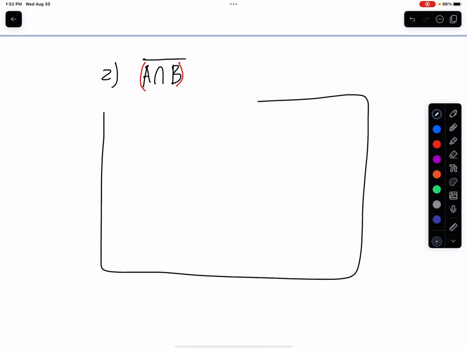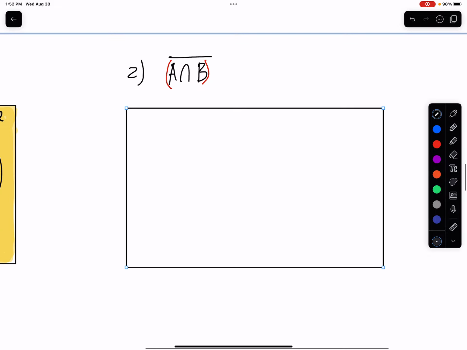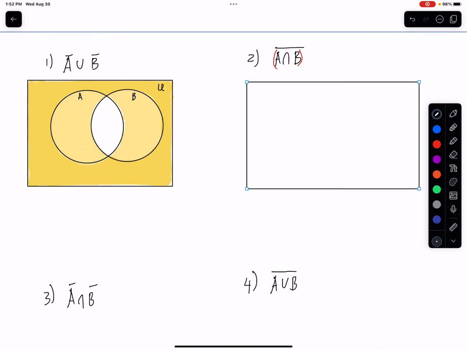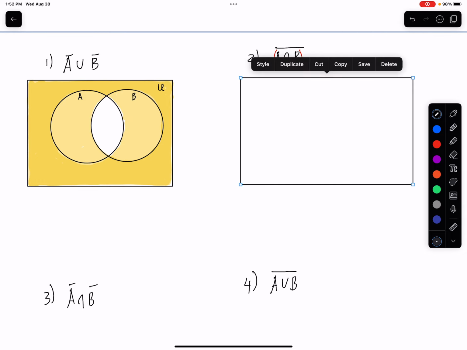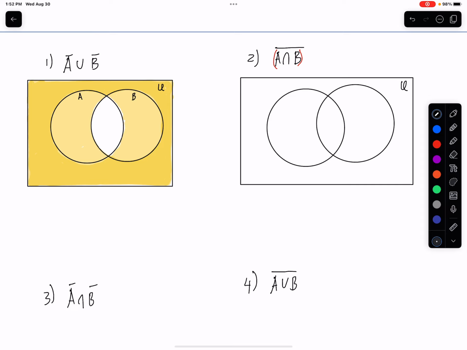So let's draw the big rectangle again. And so as not to repeat that same mistake as last time, I'm going to zoom out a little bit. It'll just be hopefully a little faster. Here's my universe. Here's the set A. And then the set B.